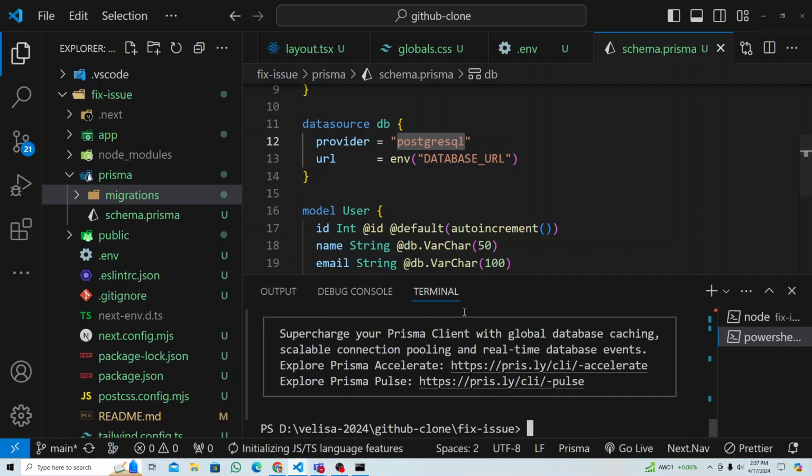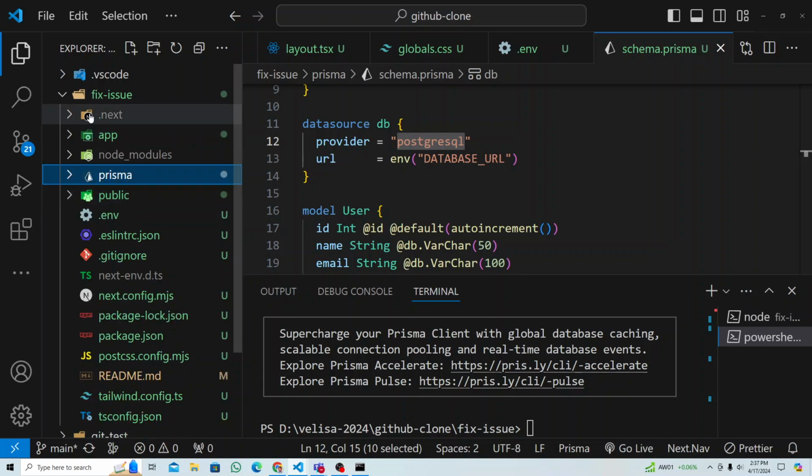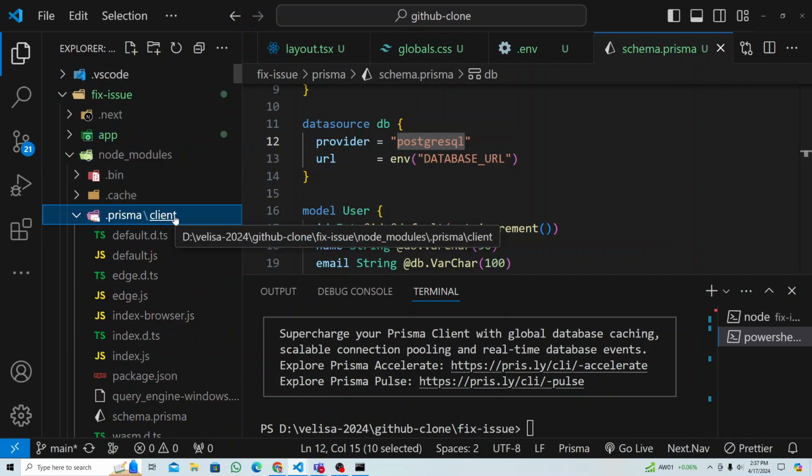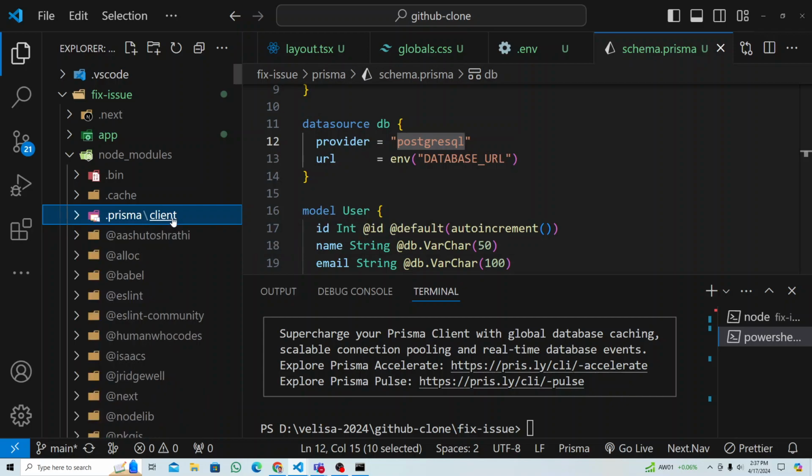So it just generated the Prisma client now, right? It is stored somewhere here. I believe inside this node_modules, the Prisma client. There is a file somewhere here, and you can call that and use it. But we're not going to use that one.